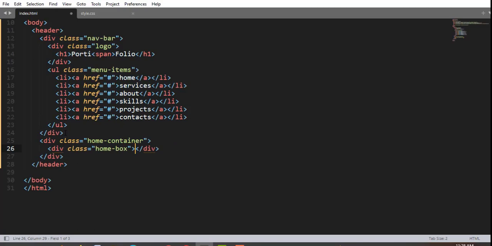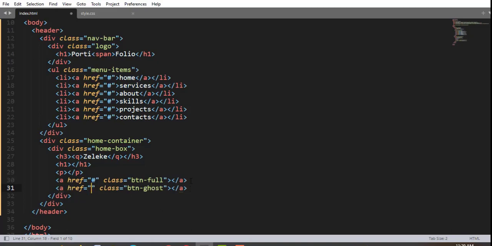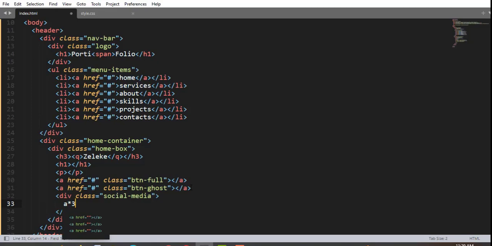So first let me create a div element having class name home container, and inside this div element we are going to nest another div element having class name home box. Inside this we have an h3 element, an h1 element, a paragraph element, and anchor elements having class names btn food and btn ghost respectively. And then we are going to nest again a social media link right here.